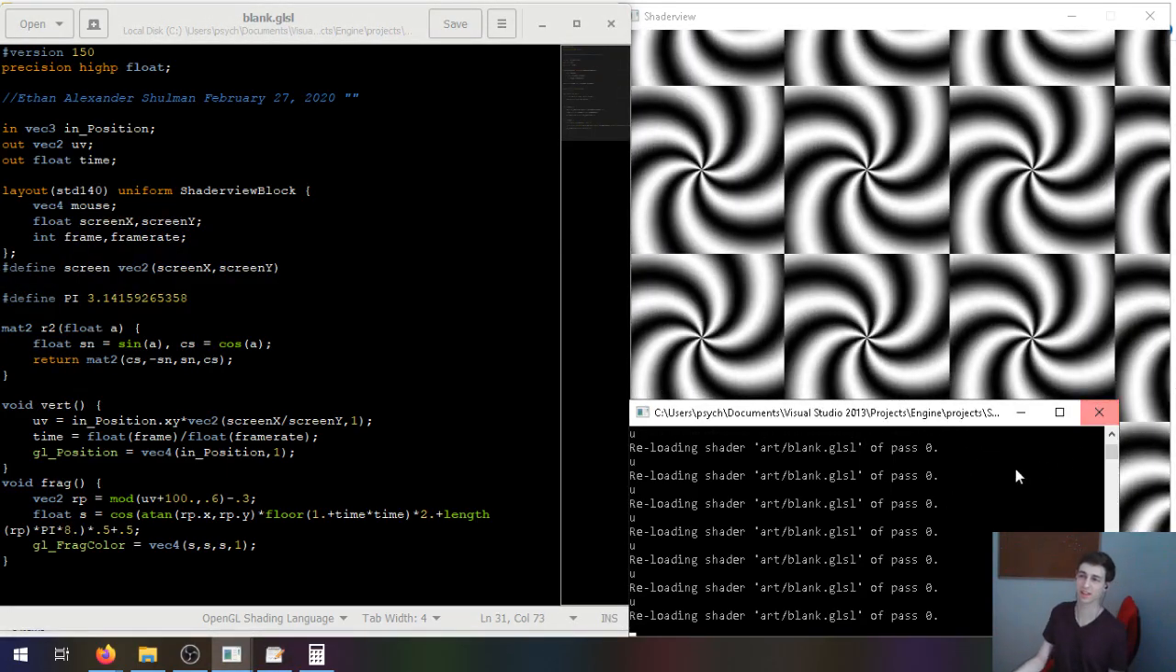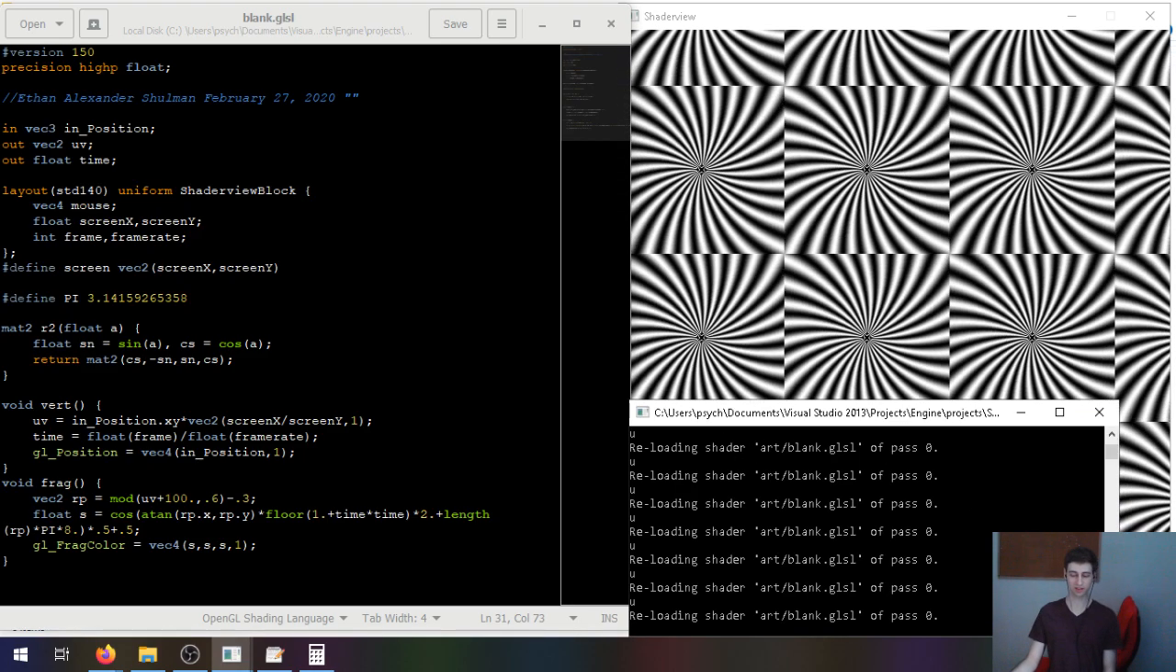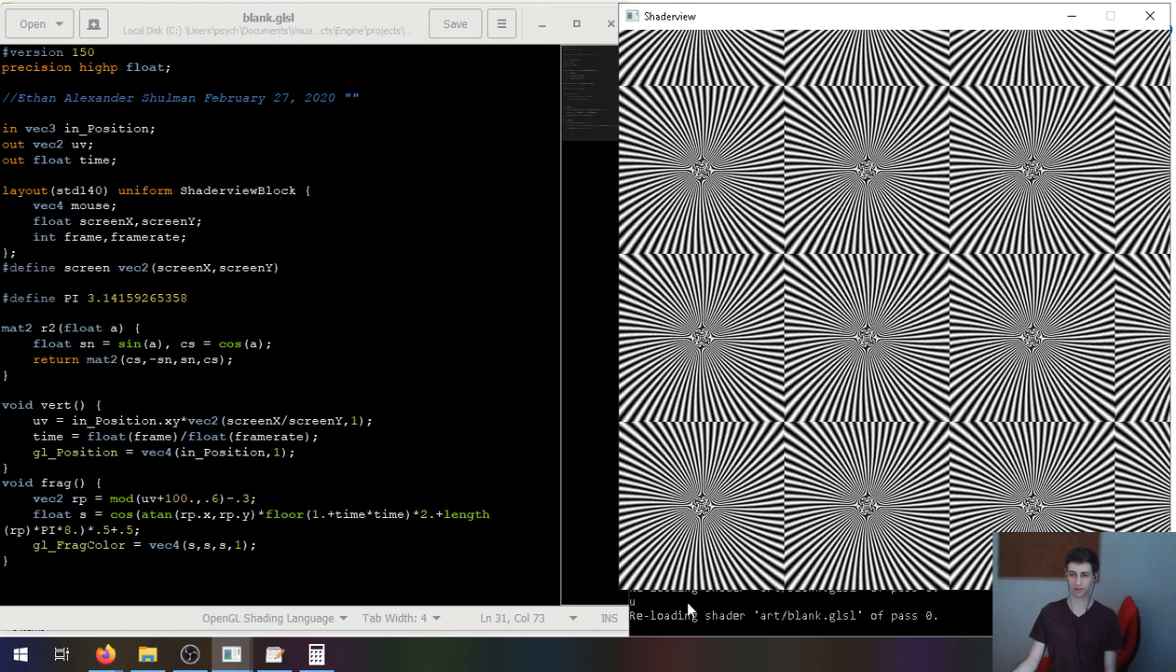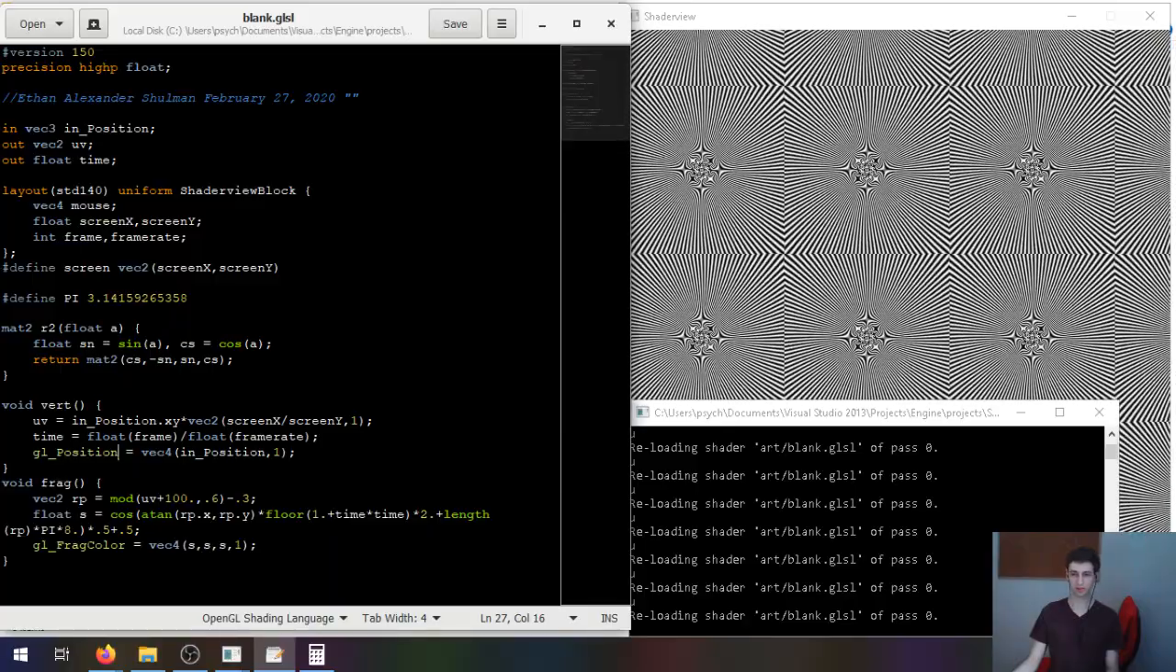Just being a smartass, it kind of got me sidetracked because I am trying to make this shader view into an audio visualizer as well.